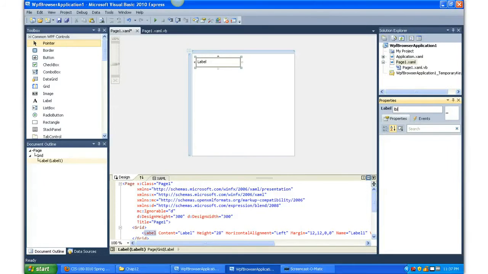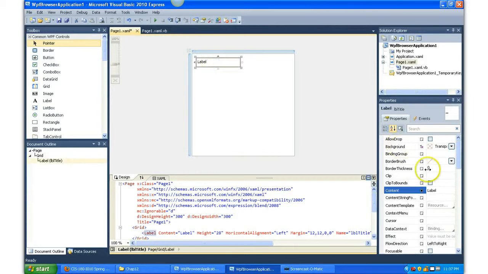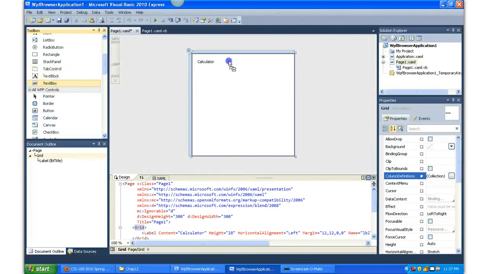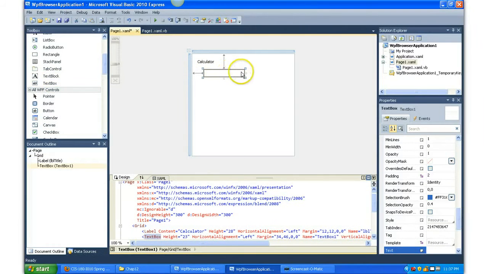So this I'm going to just title lblTitle. Then I'm going to put the content of the title. I'm going to put in here Calculator. And let's go ahead and throw in here a text box for the calculation part. We'll make it about that size.